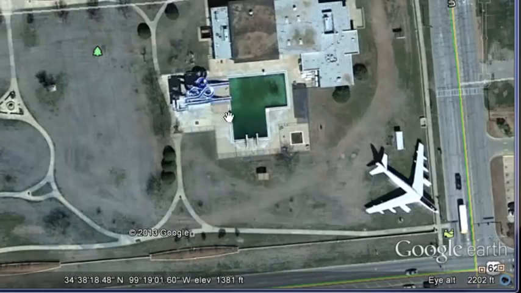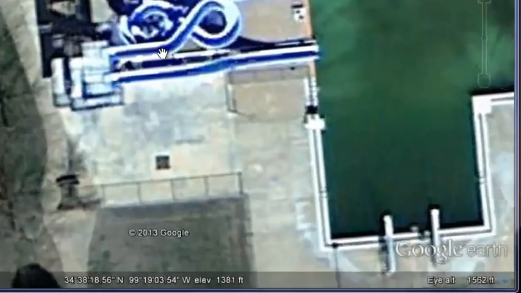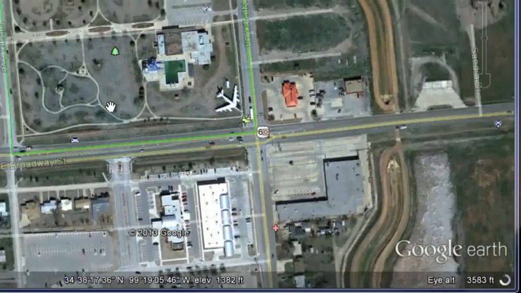The closer I zoom in to a particular point, the more blurry you may find that the image becomes. Here I'm only 2,000 feet. If I get way into this little water slide, I'm only 1,400 feet above the water slide, but you can see it gets quite blurry. So I can zoom back out and get a clearer view of that area.